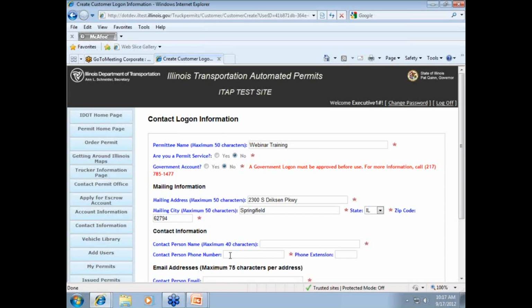This takes you to the customer logon information page, in which the top section will be shown in the read-only format. This section will show the permittee name and the answer to the first two questions that the executive logon entered on their logon page. The next three sections will be an open format.